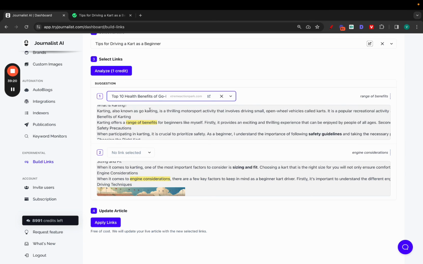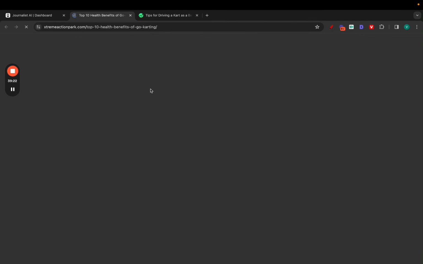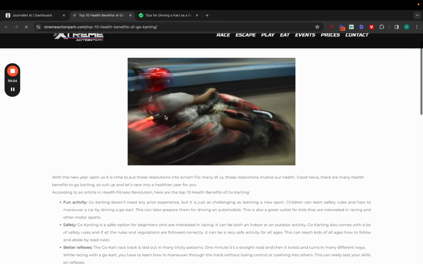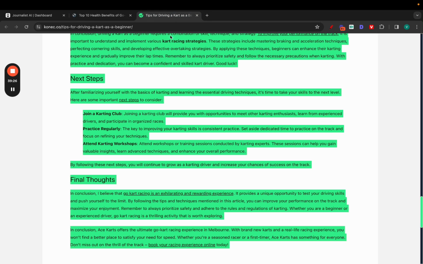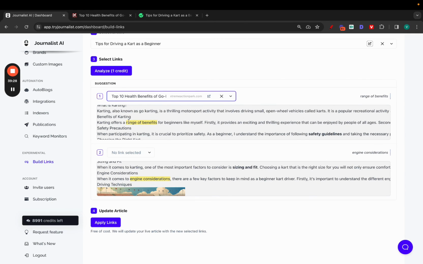I select this. I can even preview the link if I want to make sure that it's hyper-relevant. And in this case, it is. It talks about the health benefits of karting, and this article also talks about that. And this anchor is included in a paragraph that talks about karting health benefits. So all of this makes sense. All of this has context taken into account. So I think this one looks good.